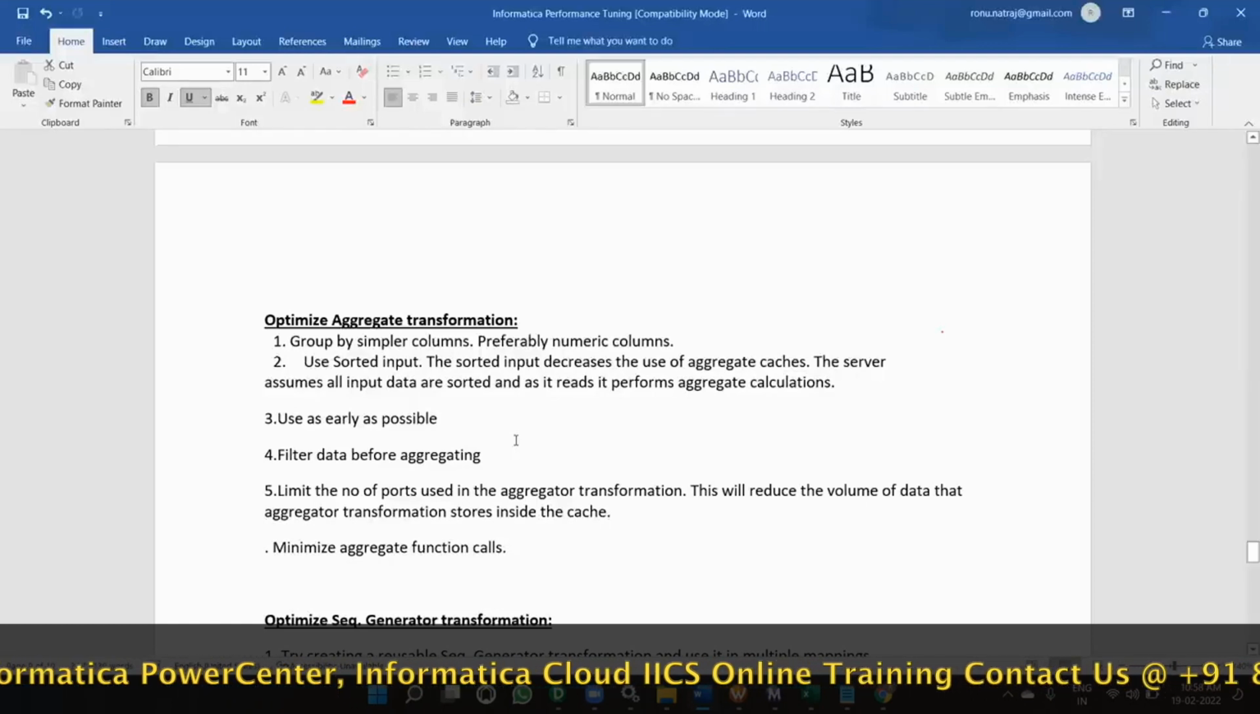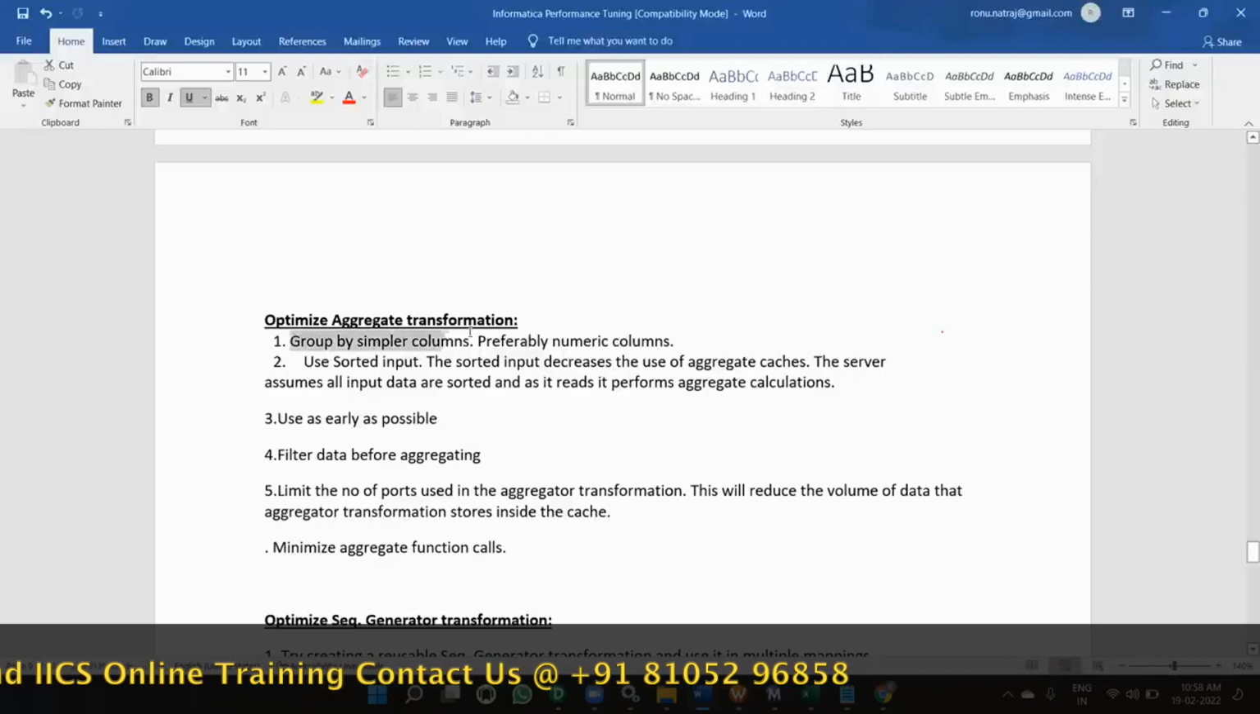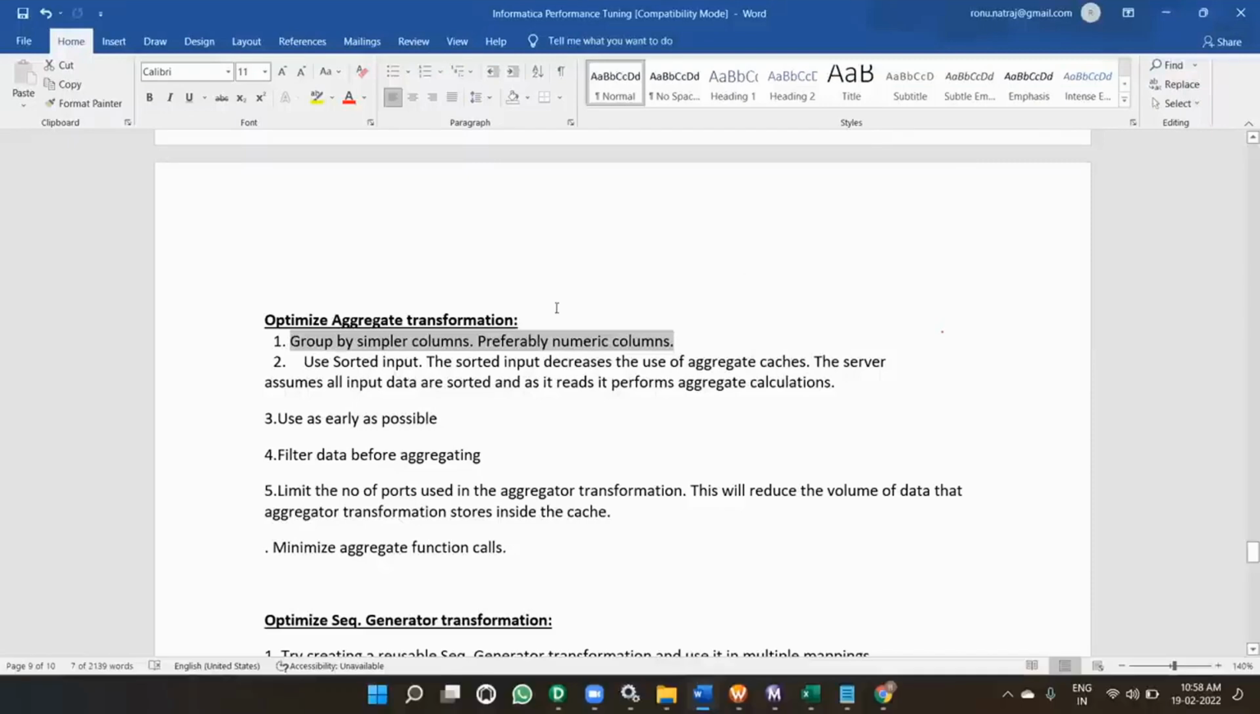Next, optimizing aggregator transformation. Group by simpler columns, preferably numeric columns. Try to avoid grouping by string columns. Use sorted input. Sorted input decreases the use of aggregator caches. The server assumes all input data is sorted, reads it, and performs the aggregate calculation. Use the aggregator as early as possible. Filter data before aggregating it.